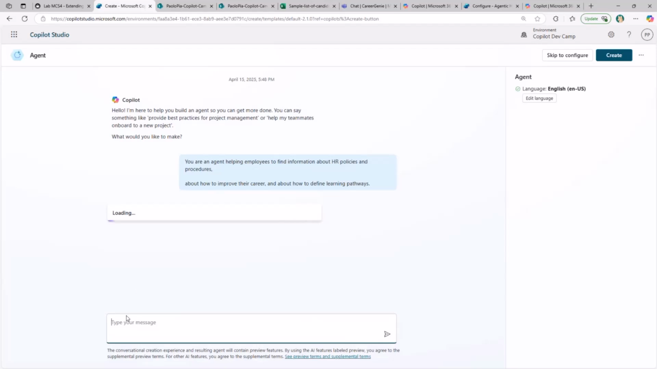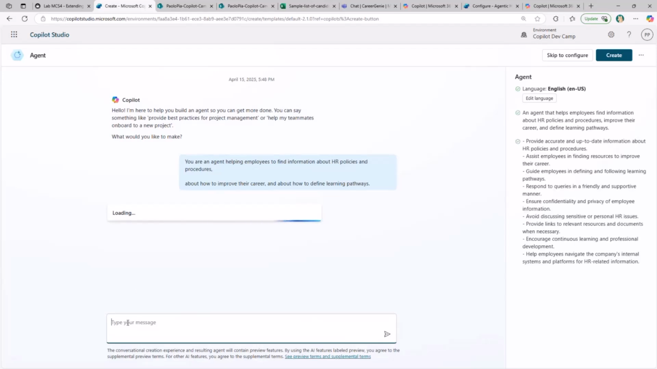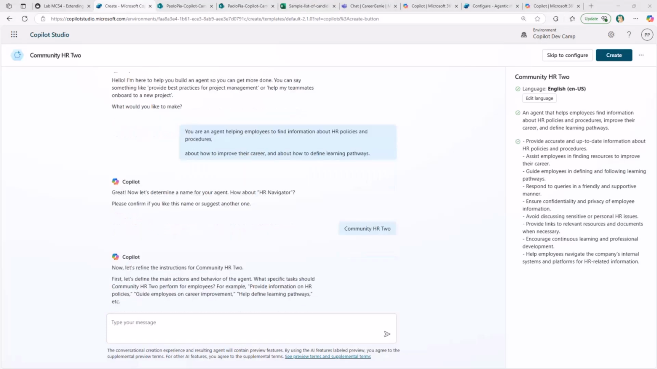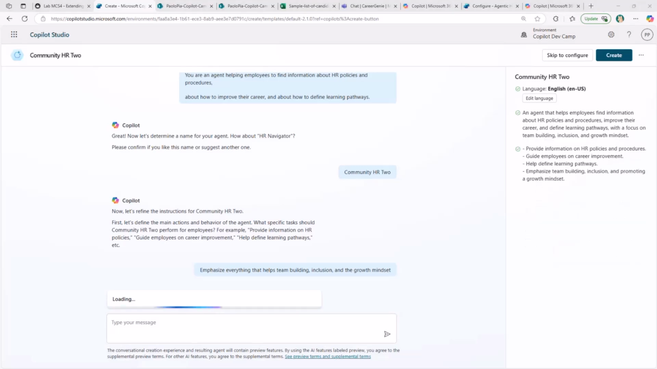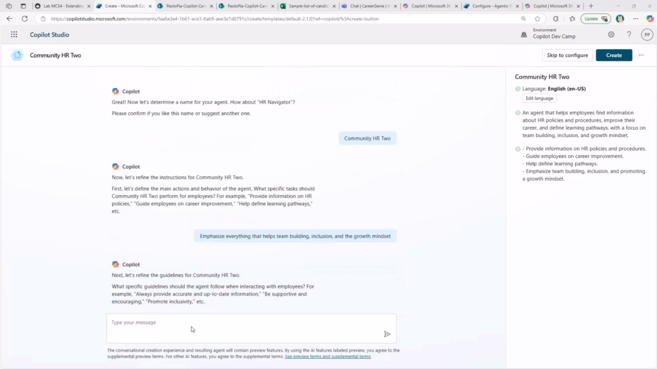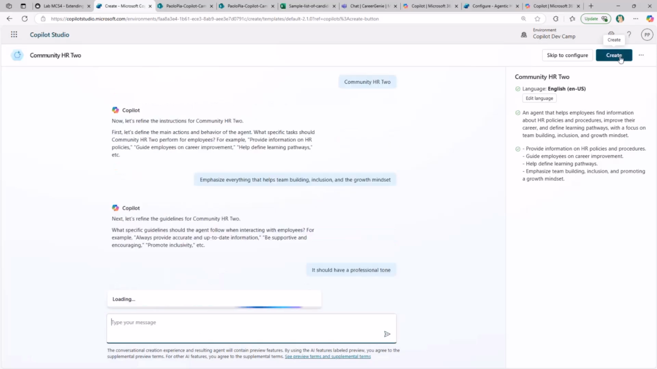Let me use a different name, which could be, for example, because I'm a developer, community HR 2, because as I said, I'm a developer, I have no fantasy. So this will be the name of my agent. I can still provide instructions and hints to behave properly, and, for example, information about how it should behave and should talk with the user. And once I'm done with that, I can create my agent like before.